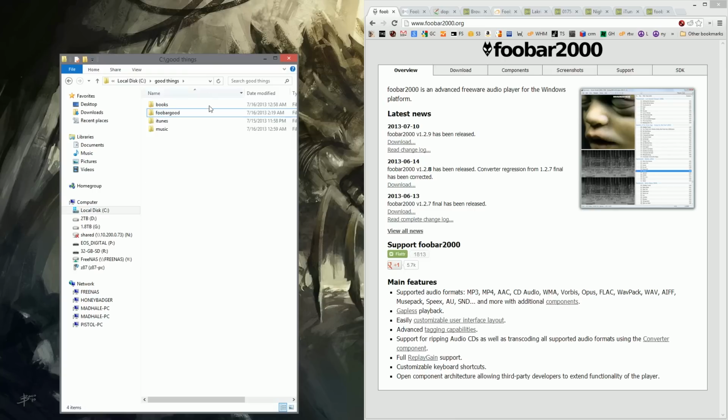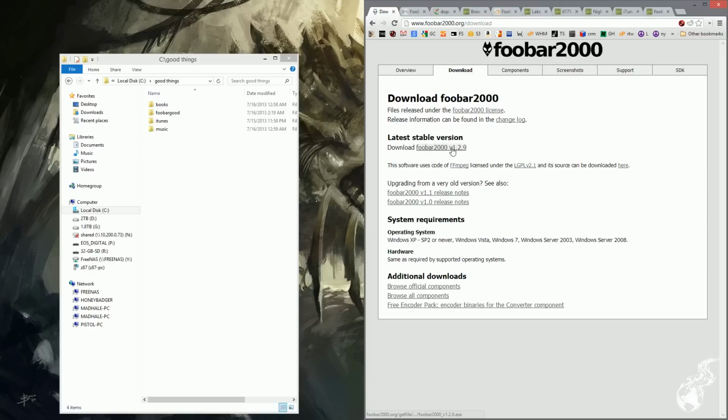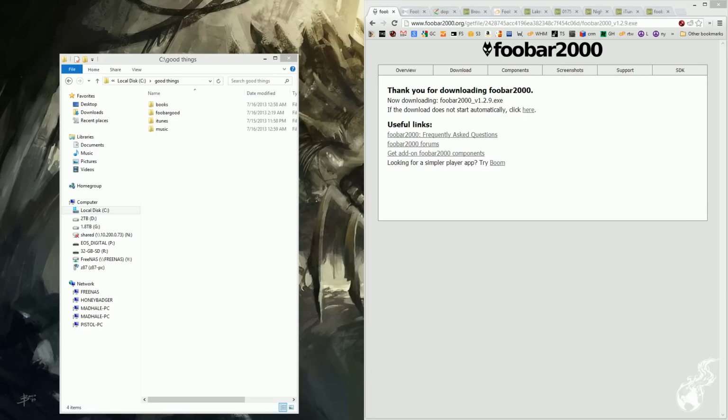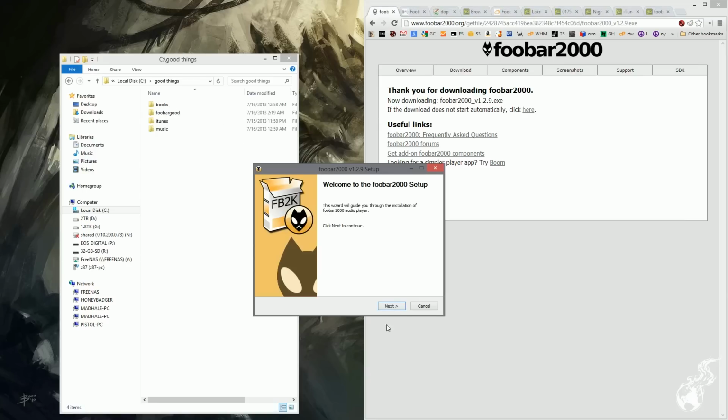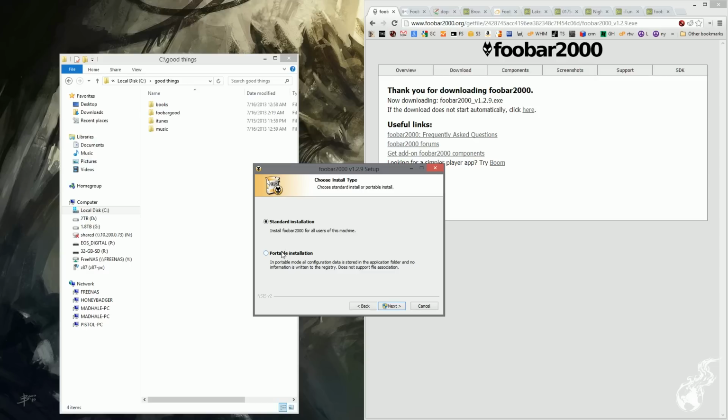Alright, so I'm going to drop everything into this folder, just playing around here. First thing you need to do is download the newest version of foobar. I'm going to go ahead and do that. Just click. Yeah, I already downloaded it earlier, but whatever. I'll do it all for you guys. When this comes up, it'll ask you if you want to do a regular install or a portable install. Standard installation will make registry key entries and all that.